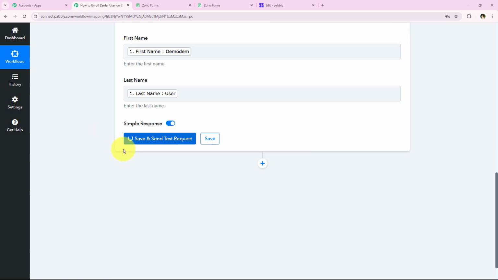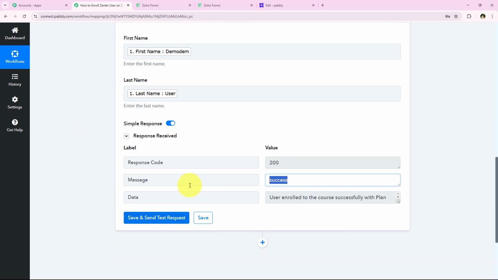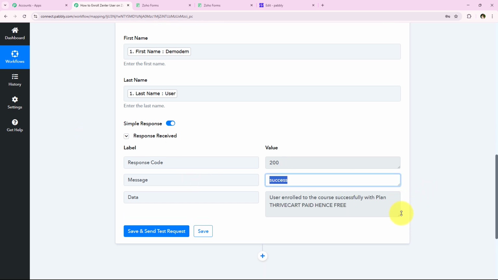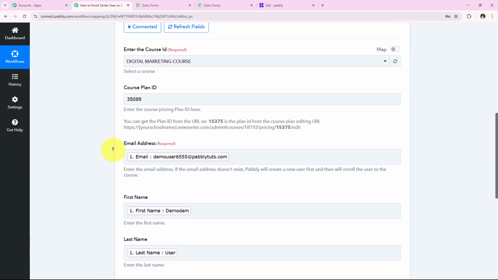After mapping all of these details, we simply have to click on this Save and Send Test Request, and as soon as we do so, it is saying success, user has been enrolled with the plan. All right, so it is saying that yes, we have successfully enrolled this user into our course.